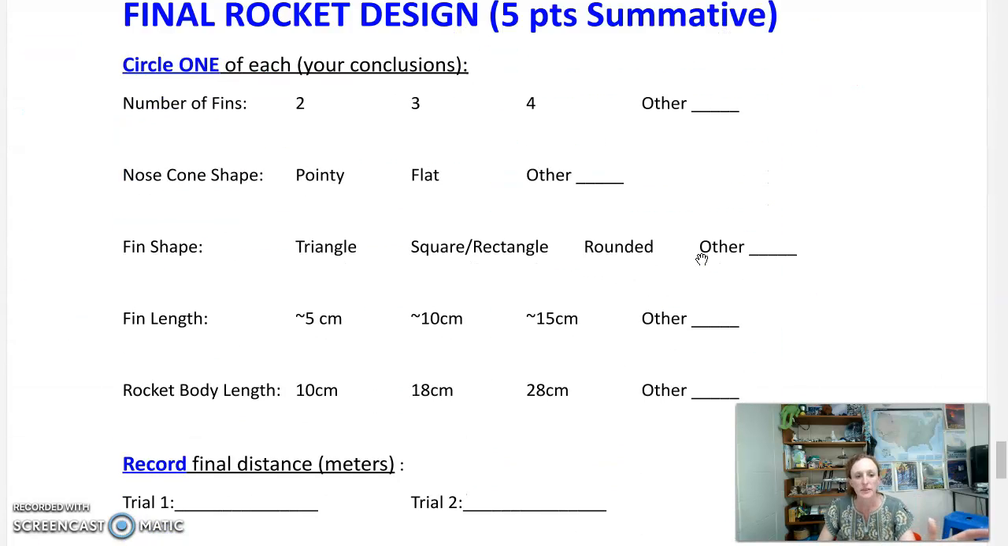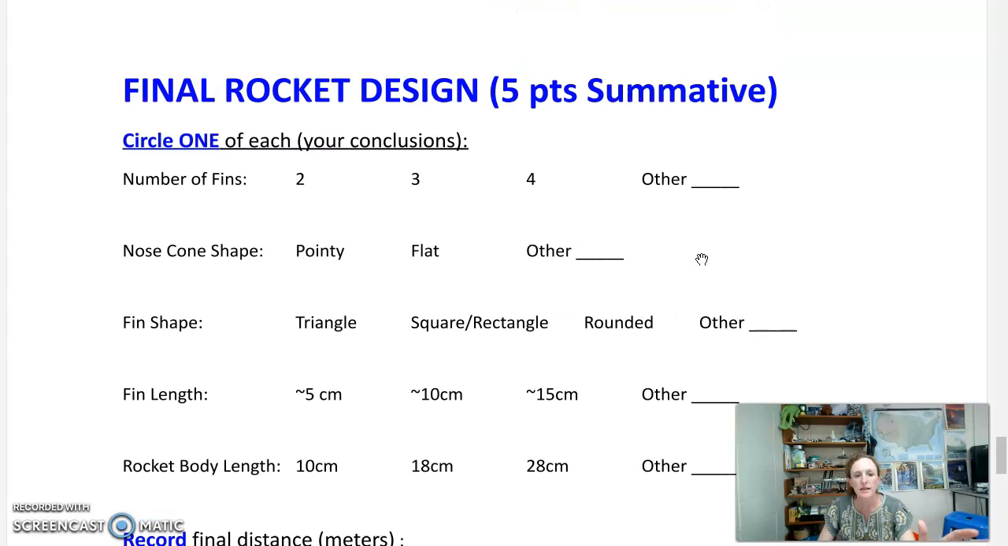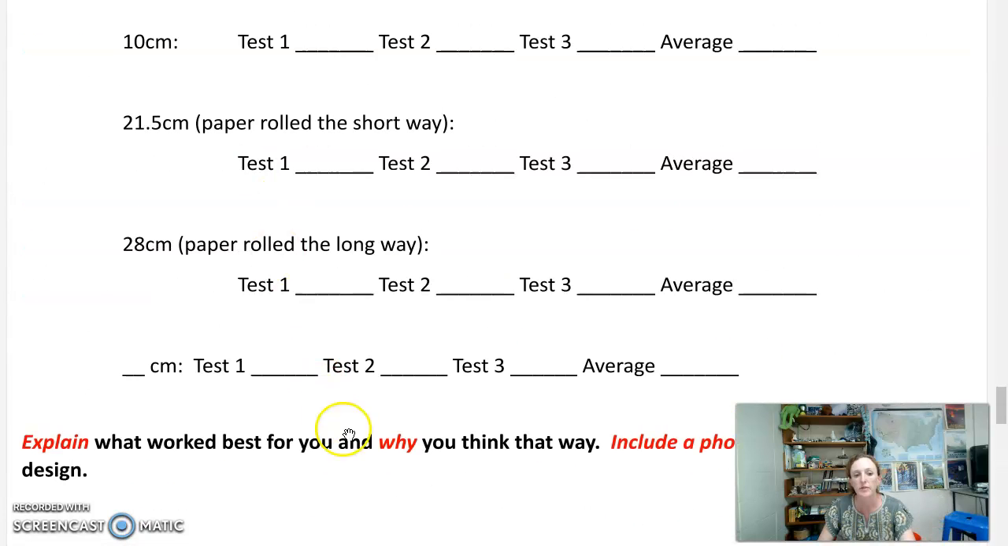Now, the final rocket design here, just circle what your decision is, what you're going to create. And you do not have to have this part done right now. We are going to work on this tomorrow when we launch our rockets. But you should submit everything that you have finished so far from here on up. All of the red stuff is due 4 p.m. on Thursday. Okay?